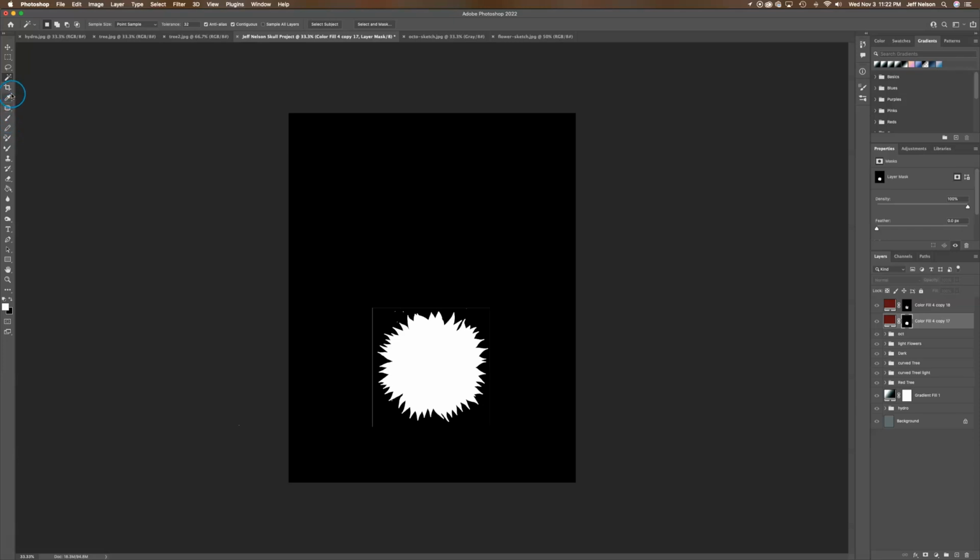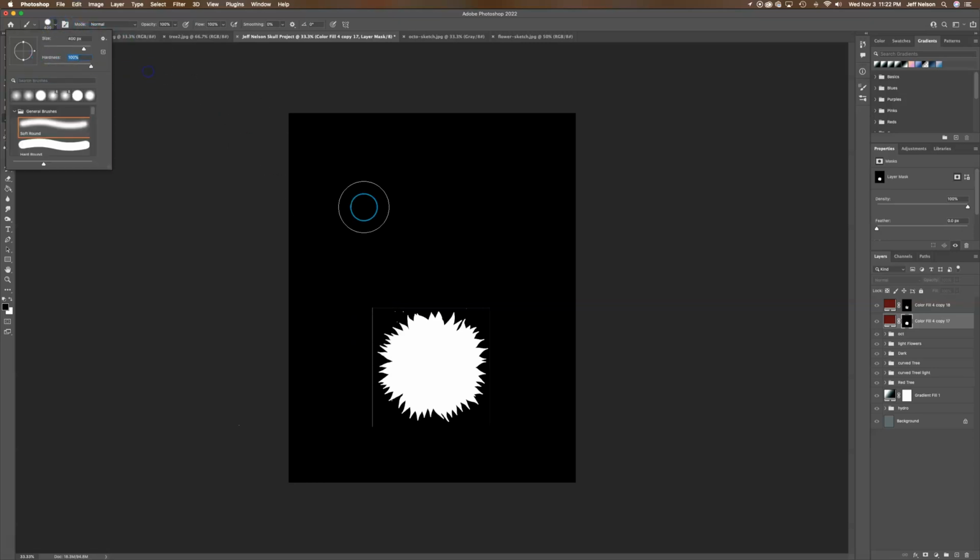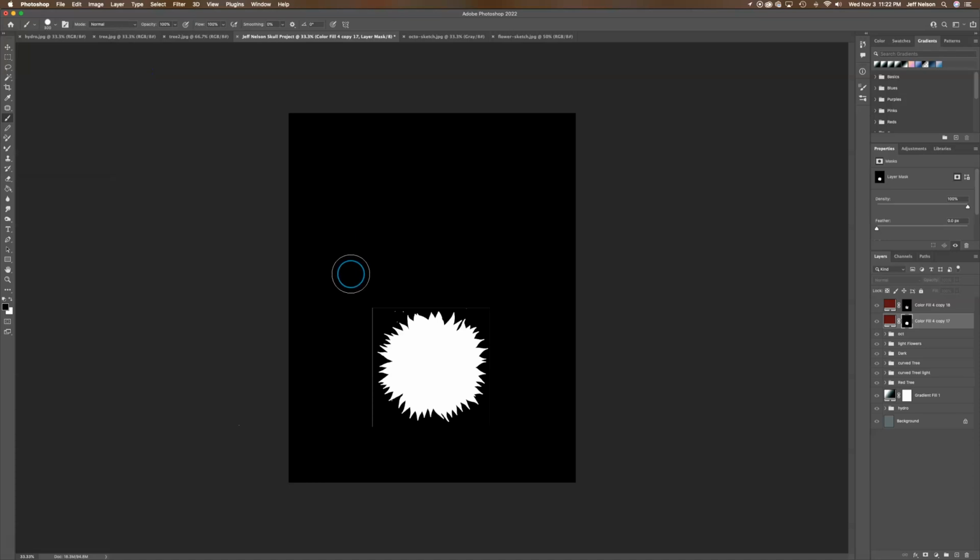So I'm going to take my paintbrush with black and fill. Oh, I have a soft brush. Go to hard brush. Make it smaller. I'm going to get rid of those little dots too. I see there's a little bit of a line hiding up there too. I think that's it. Okay, I'm going to get out of my mask.